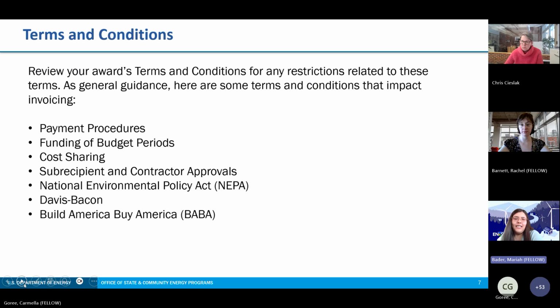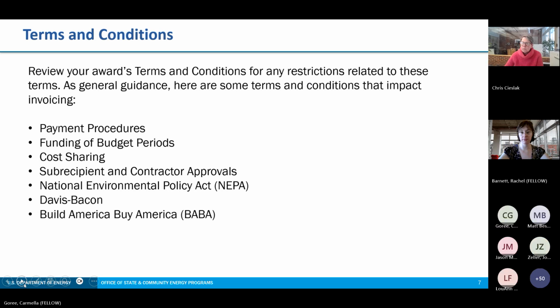Okay, so if you recall last week's post-award training, your award package will include a document that's called your terms and conditions, or what we call your TNCs. And your TNCs outline grant requirements for your specific project. We ask that you review your TNCs thoroughly to understand the specific restrictions related to your award.